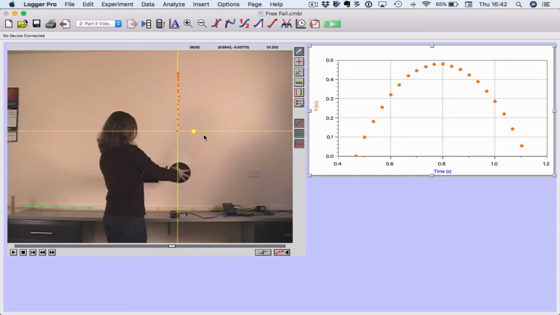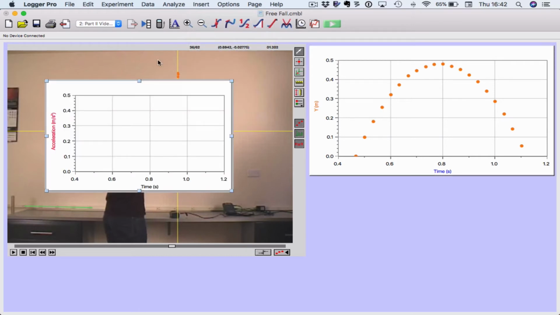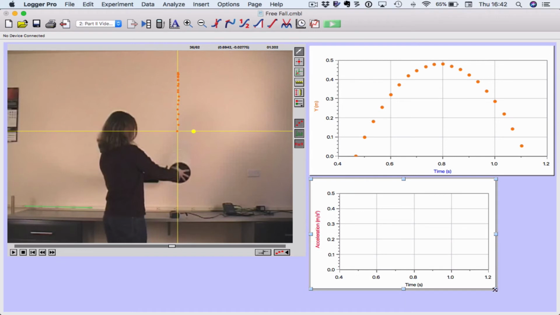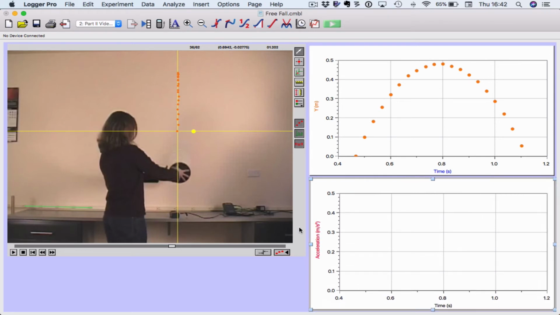Doing this process also generates velocity data. It's just not automatically displayed. So we're going to go to Insert, Graph. You'll see that it defaults to, it just tries to guess what you're wanting to display. We want to choose Y velocity.